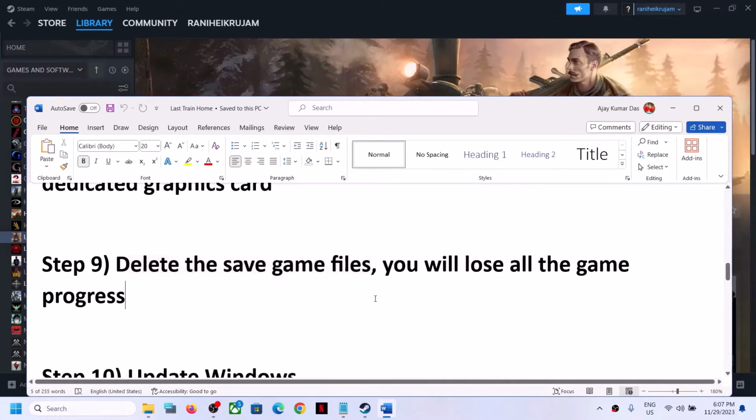Now before you delete the save game files, let me inform you that you will lose all the game progress. So you have to start everything from scratch. So if you agree, you can delete the save game files.